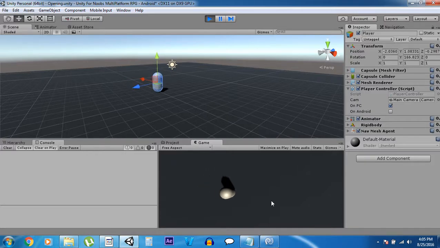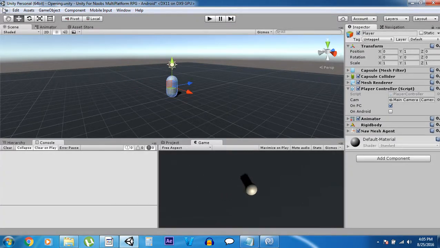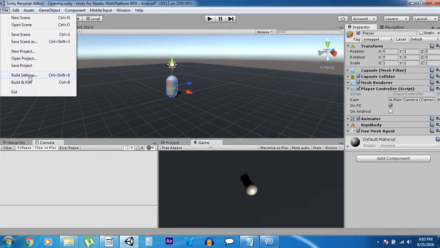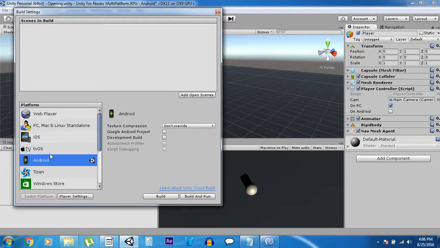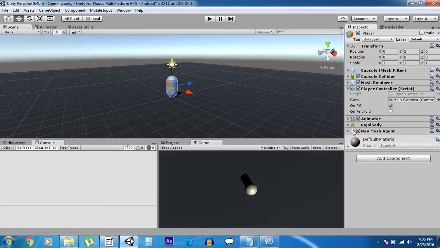Now, of course, if you wanted to build this game on PC, you would have to change the build settings from Android back to PC, Mac, or Linux. But what this does is it puts in our PC controls, and it allows us to just prototype the game even faster.